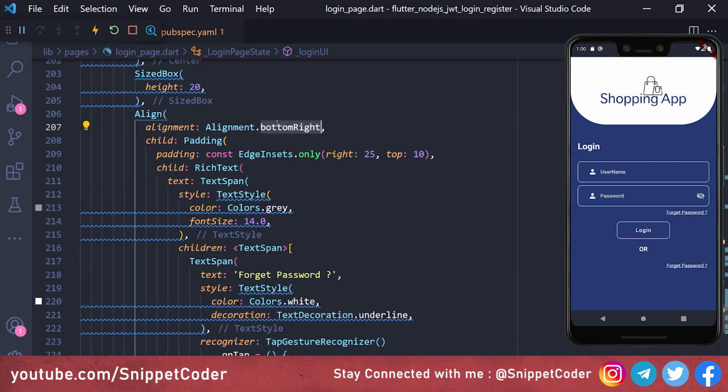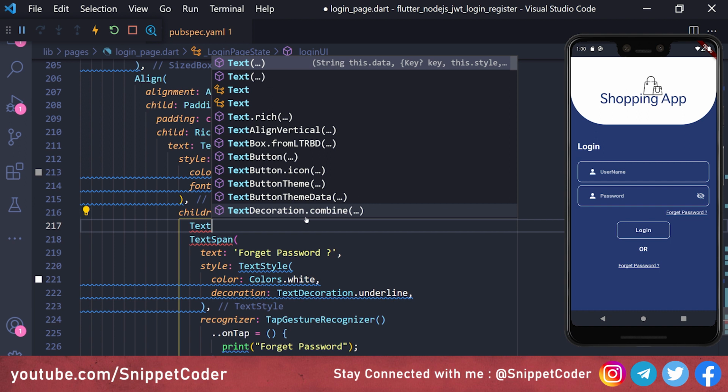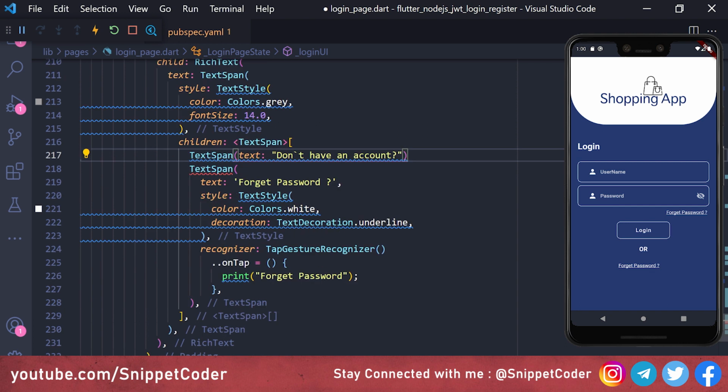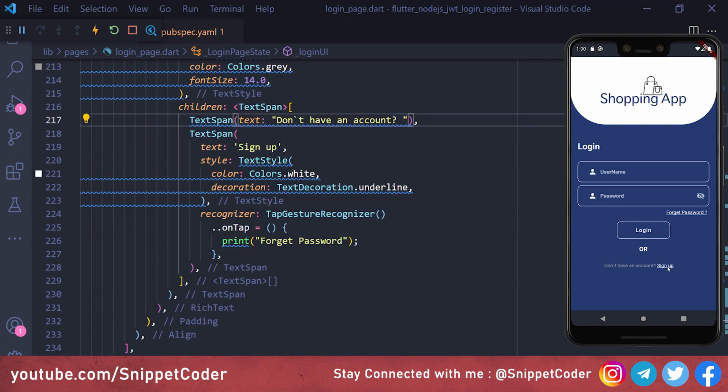First of all, we have to make it centered. So here we will add multiple TextSpans. The first one will be the TextSpan and here we have the text "Don't have an account". Then we will show the link "Sign up". You can see here, we will put some space. So now you can see here.